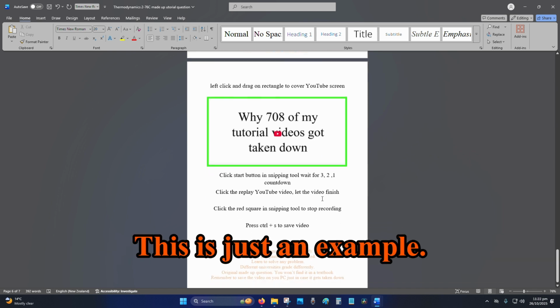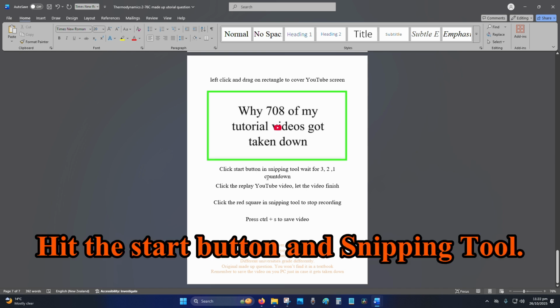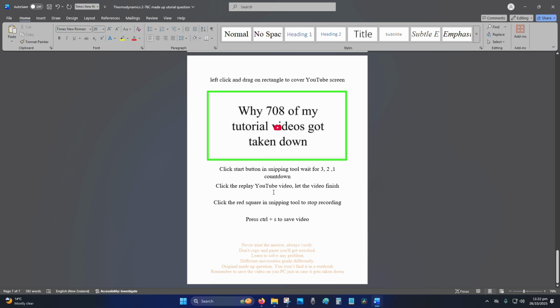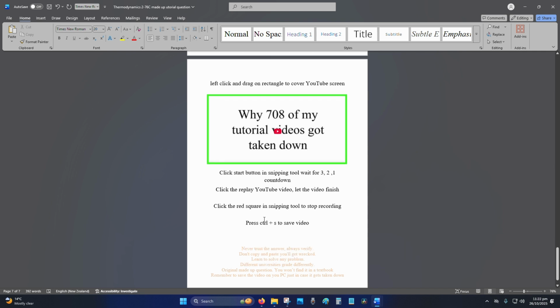This is just an example. Hit the start button in snipping tool, wait for the countdown, hit the replay button on YouTube, let the video finish. Hit the red square in snipping tool to stop recording, save your video.